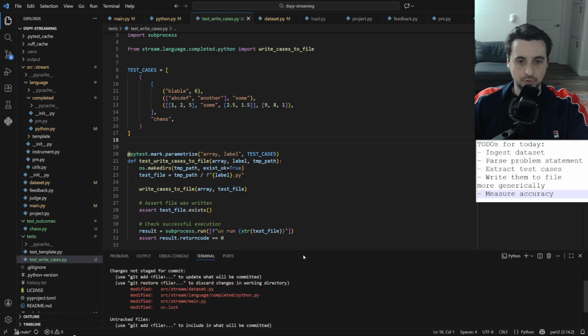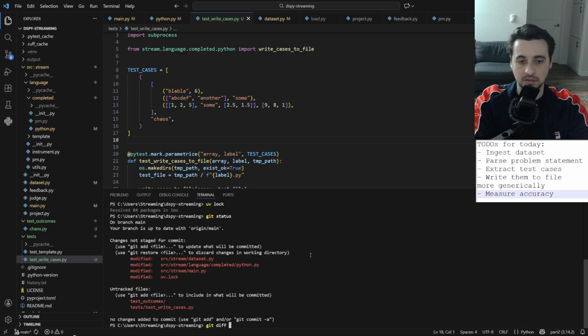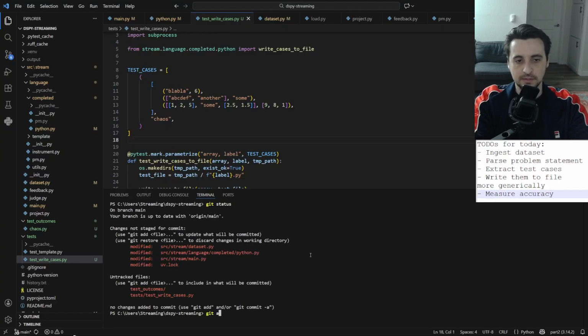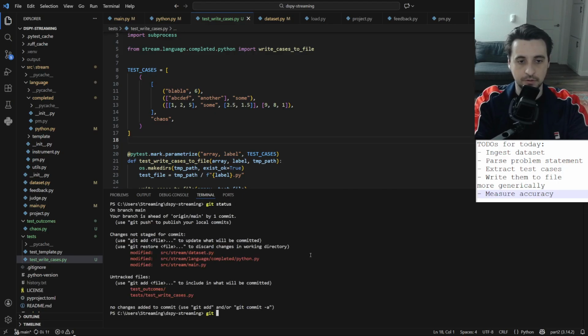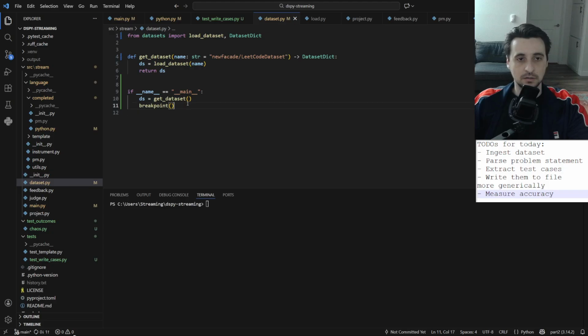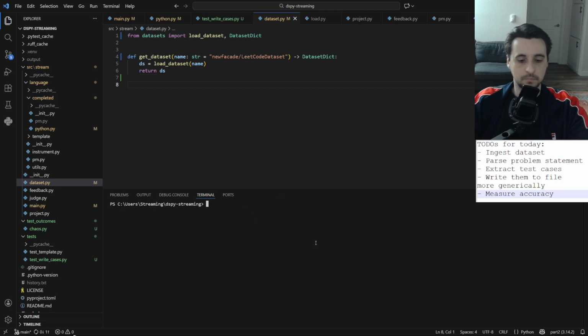Okay, so let's see. What do we change in the lock? Why? Interesting. Get diff UV lock. Okay, UV lock. Pin datasets. Origin, okay. And what else do we have here? A bunch of changes. We don't want this. We don't need this main. This can go. Okay.